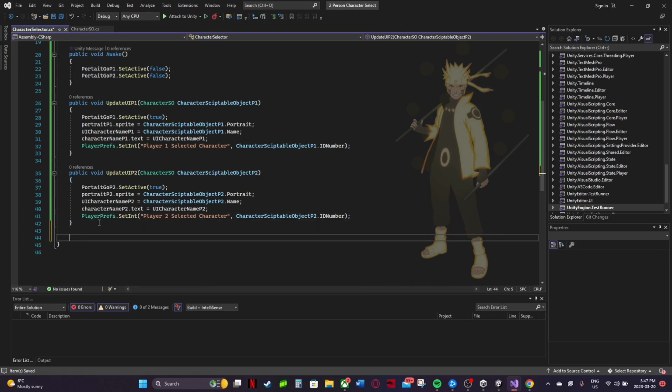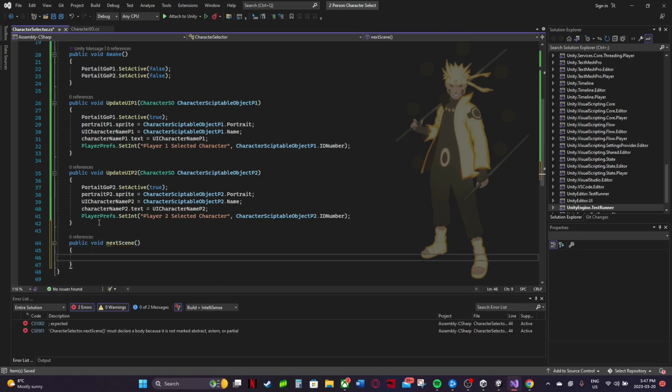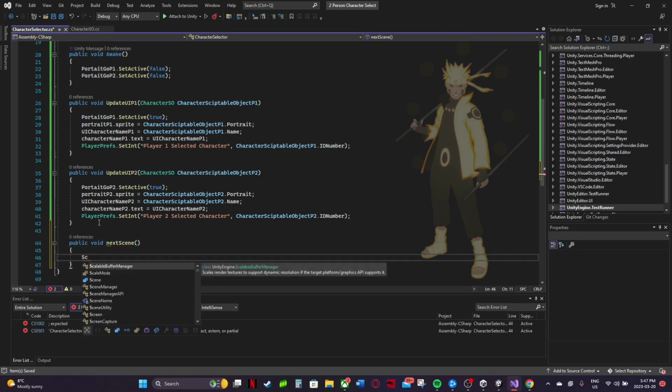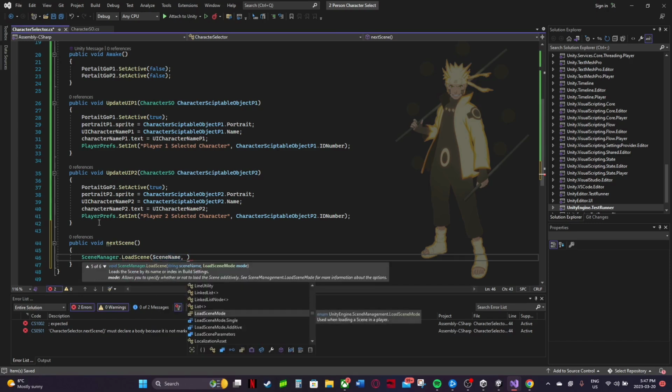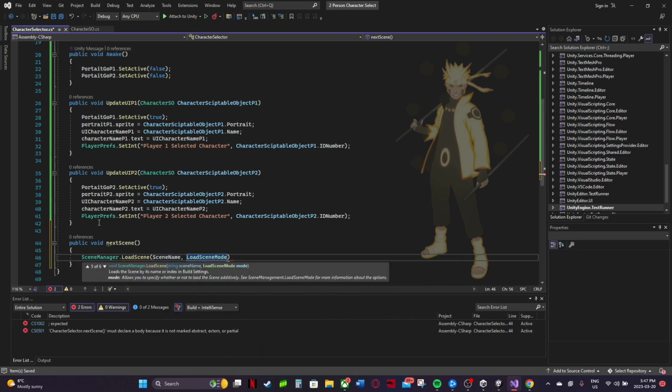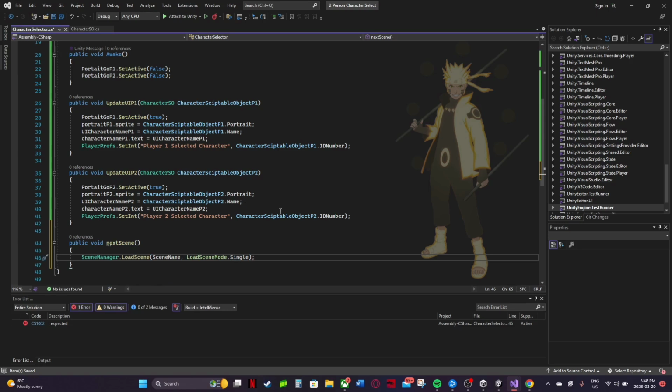Alright, and finally, we're going to make another function. Call it NextScene. And I'm just going to say SceneManager dot LoadScene equals scene name, LoadSceneMode.Single. So this is what we're going to use to load the scene. We're going to have a button in the scene that we're just going to drag this function on.